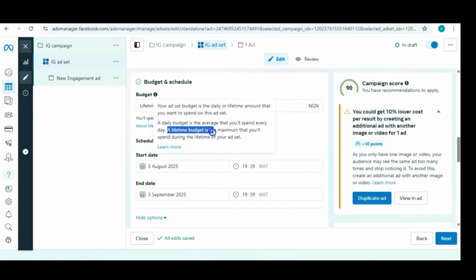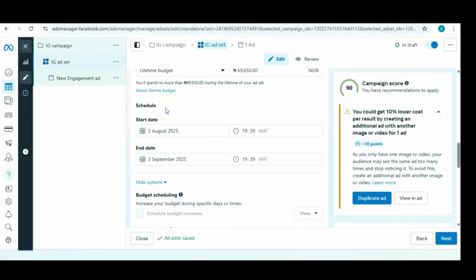Here it talks about the lifetime budget. You can also click to learn more to get more details about that. Now here is your schedule. Whenever you are running an ad, the minimum duration for your campaign to run is 7 days to enable you get that result that you want.